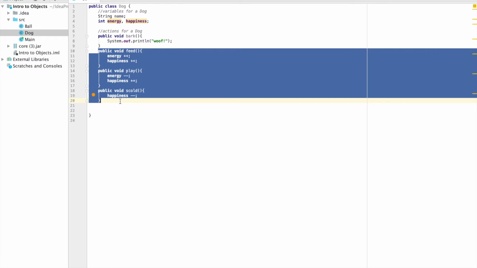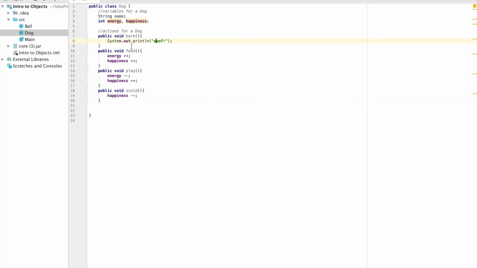The final method that I want to include for my dog is going to be a constructor. But let's make a tester class and see what happens if I'm here right now as is. For the moment, I'm purposefully not including the idea of a constructor. Instead, we're just going to have a dog with some variables and some actions.